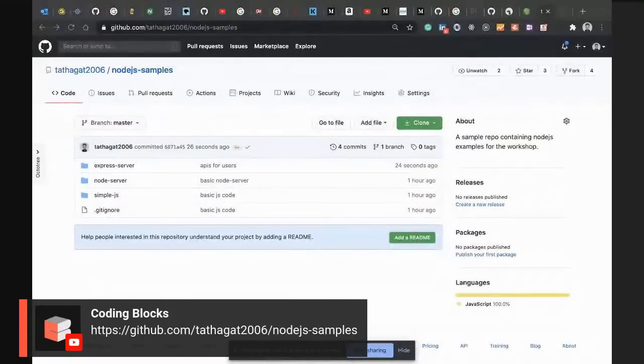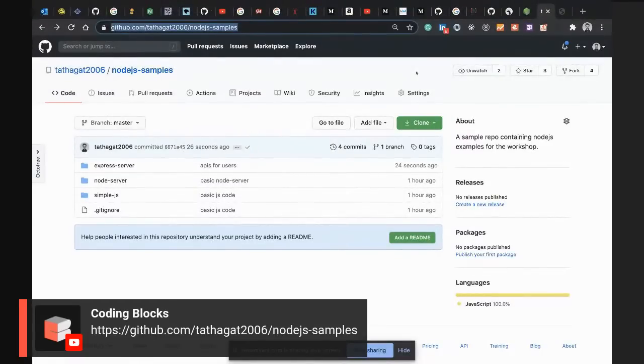Okay, I'll show nodemon as well. Let's see how nodemon works. You people have confusion regarding nodemon, so let's see how it works.